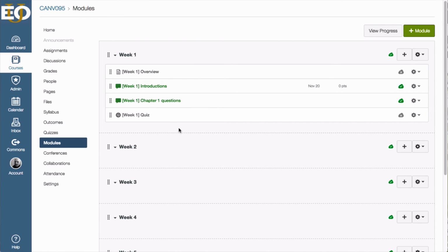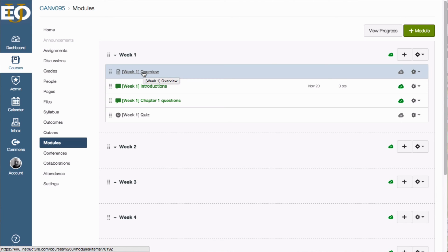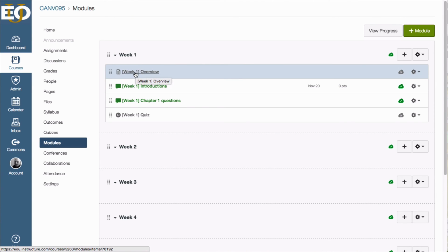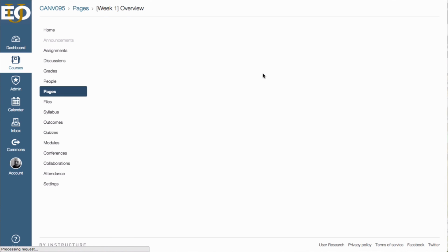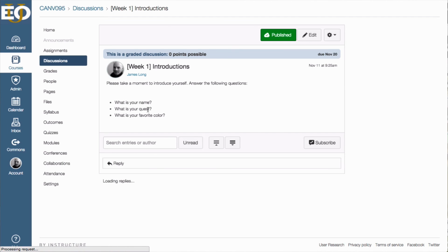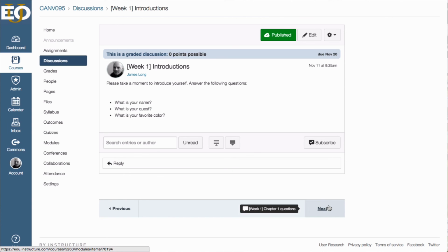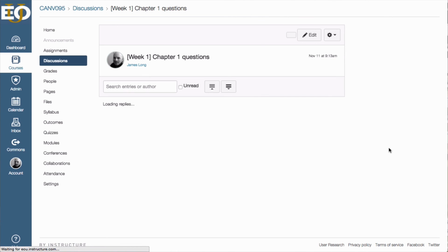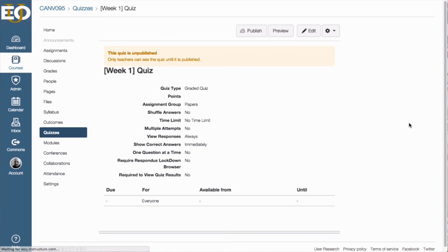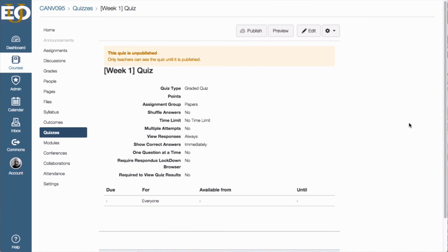Last thing we're going to look at in this quick guide is the linear progression that students are able to take in modules. So if I click on Week 1 Overview, from a student perspective, once they have read the overview, they have a next button that they can click on, which will automatically take them to the next item in that module. When they get done with that one, they can click next again. It will take them to the next item in that module, so on and so forth. Step-by-step process that students absolutely love.